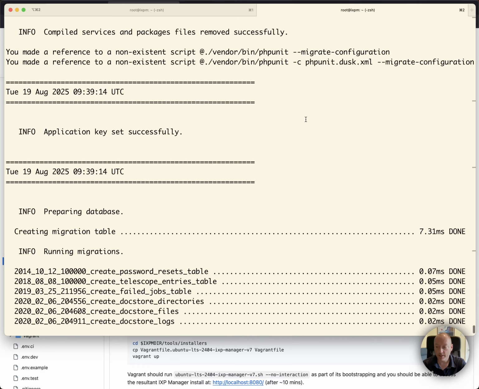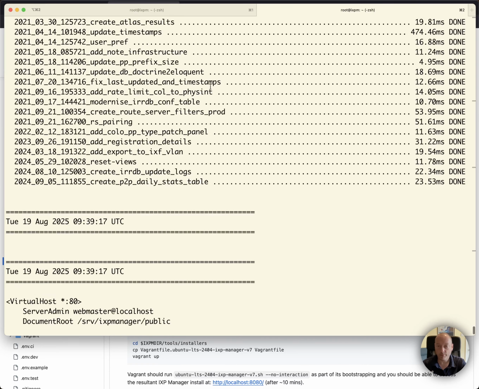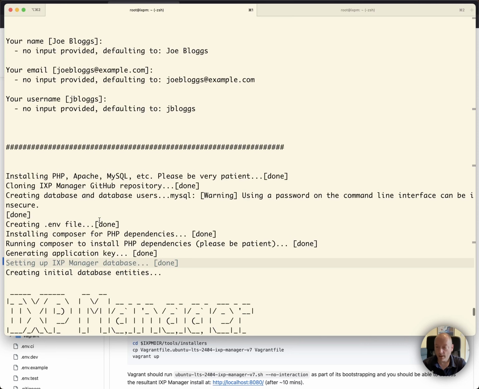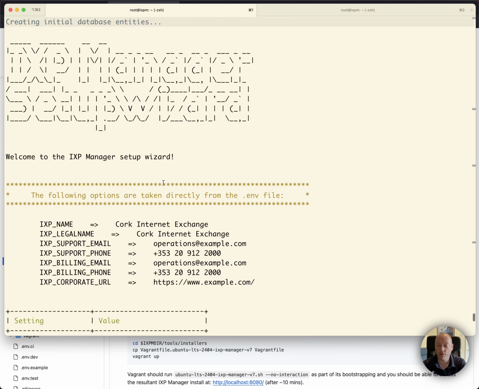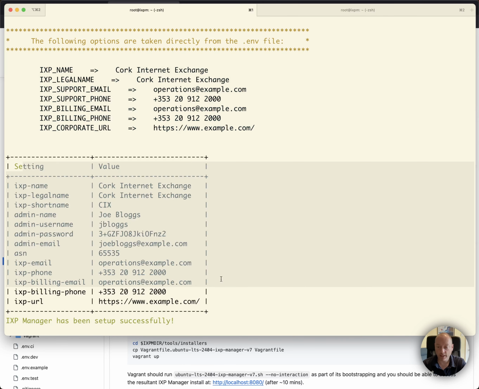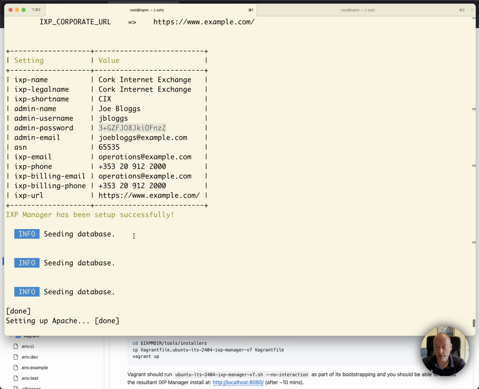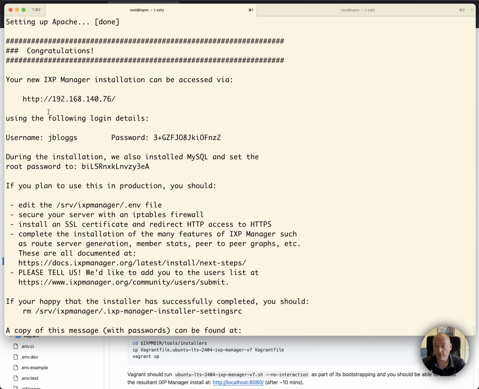Can we see that here, I wonder? Here we go. We ran the migrations, so all the way up. We created the initial database entities. So here's the IXP Manager Setup Wizard, which was a contribution we received for version 7. Here's the information we entered above. And then this is all of the settings that we have installed with by default. In particular, you can see our admin password that was created by the system. We seeded the database, we set up Apache, and then we've got this congratulations message.